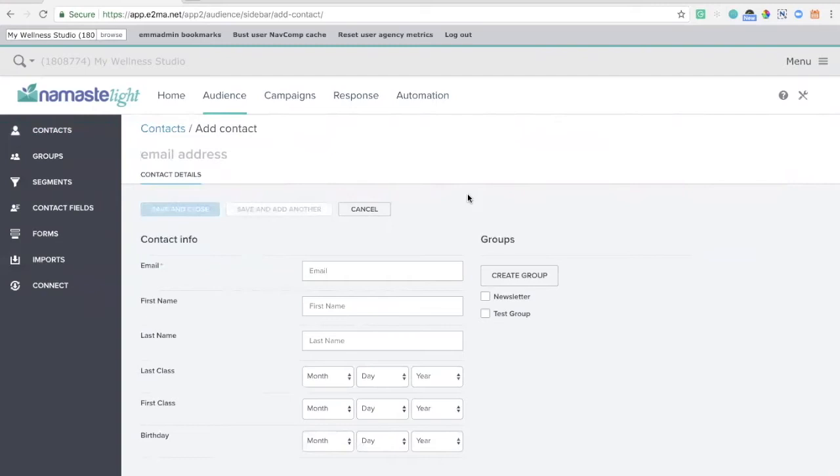Maybe someone comes into the studio, maybe someone meets you at an event, they give you a business card, and you just want to add them into your list. You can type in their email address up here, add in the contact information you have for them, add them into a group, and either click Save and Close or Save and Add Another.